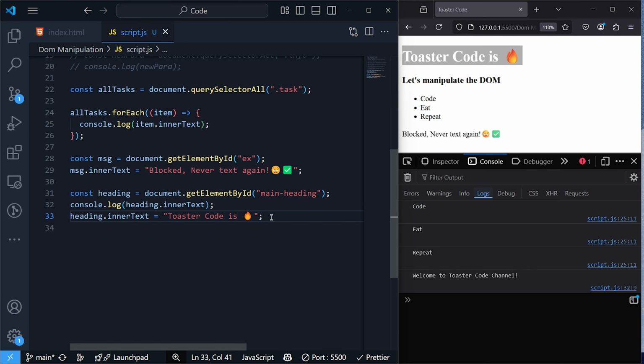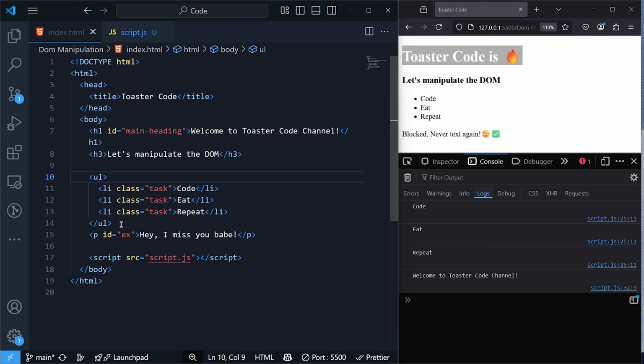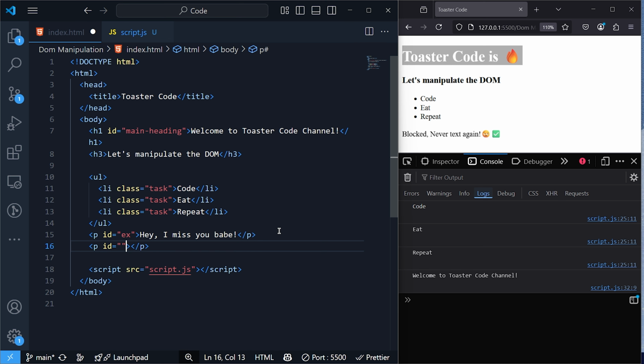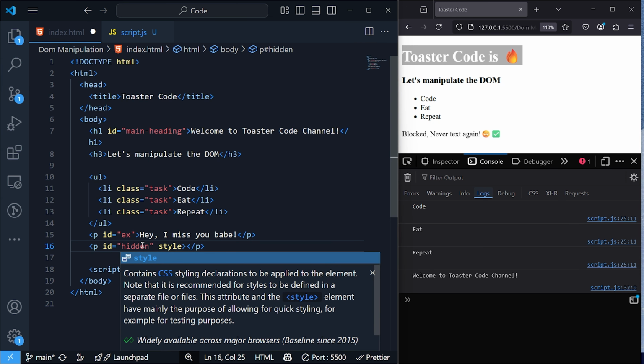Let's print text content. What is text content? Text content will show you a hidden thing as well. So let's put some hidden content on the side. Let's add a p tag, and id equals hidden. No, this will not make it hidden. This is just the id I'm giving. You can give the id anything. You can put your ex's name in the place of id. This will not make it hidden.